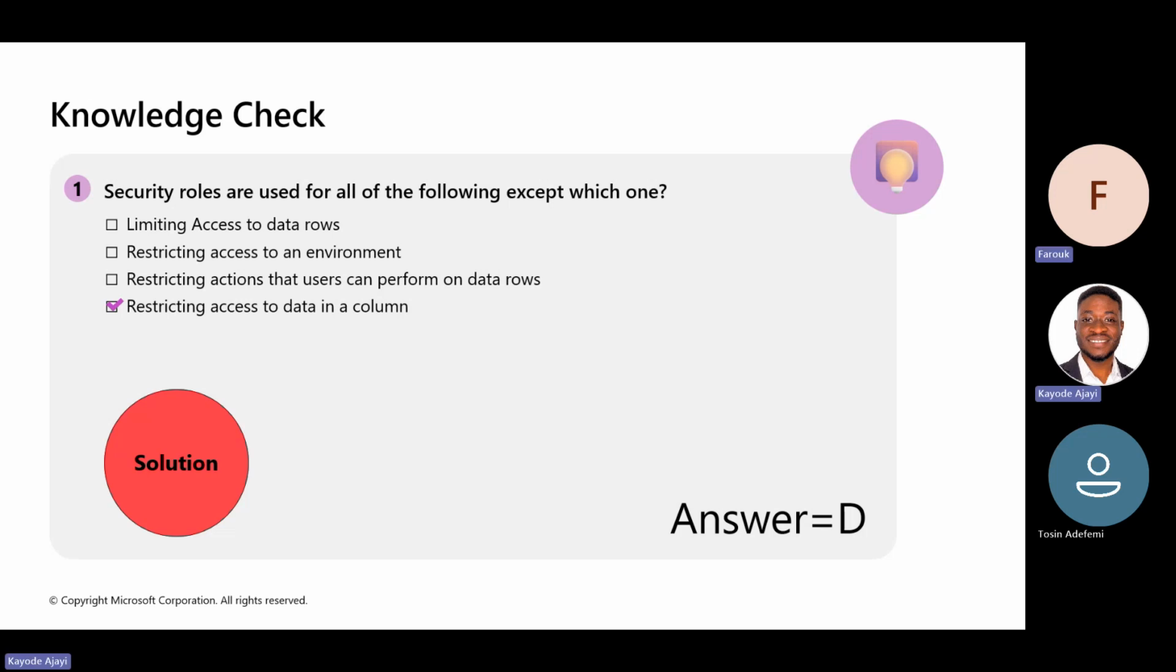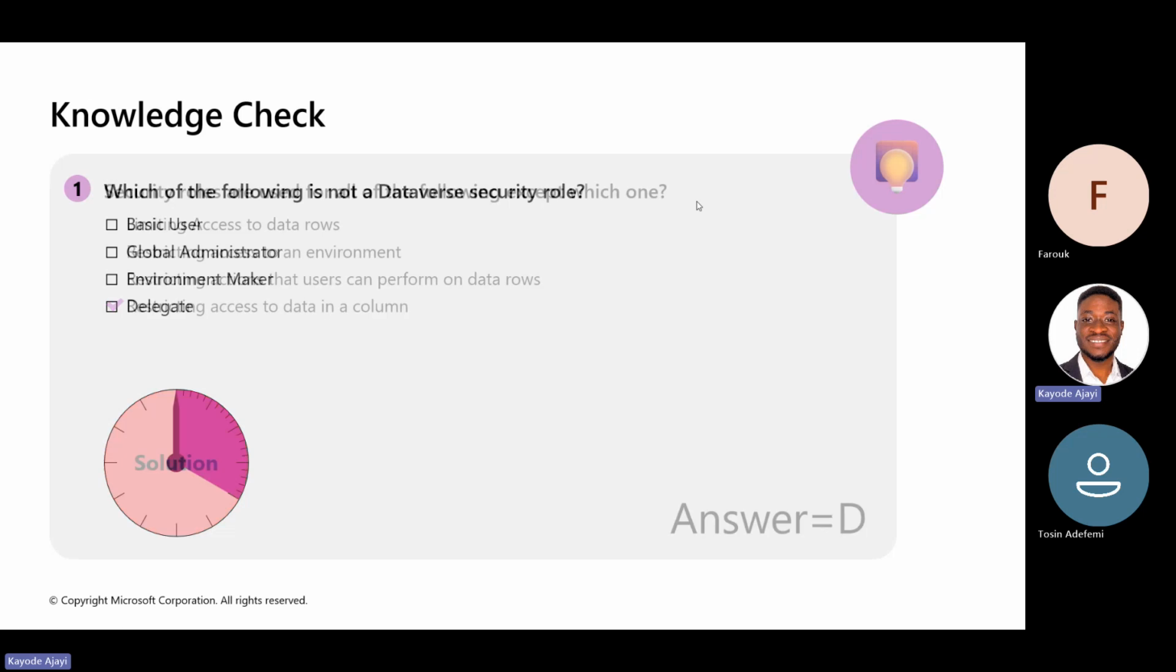Remember, security role is the part that talks about the level of access you have and what privilege you have. But when they say restricting access to an environment, I think that is also a correct answer because I don't see how a security role will restrict access to an environment. Entra ID security group can do that. License can do that and all of that. But security role, I'm not convinced.